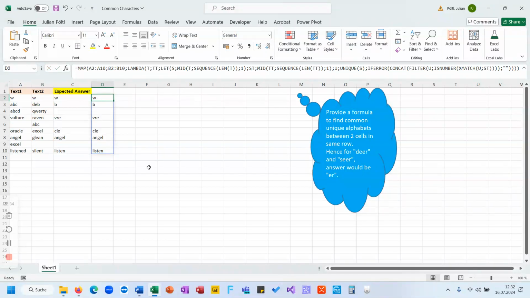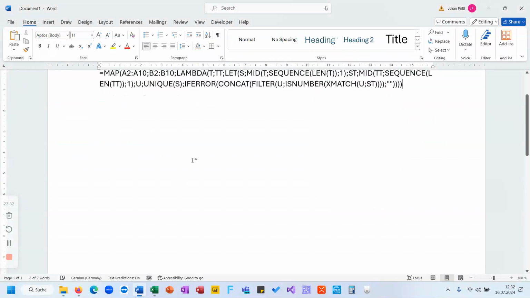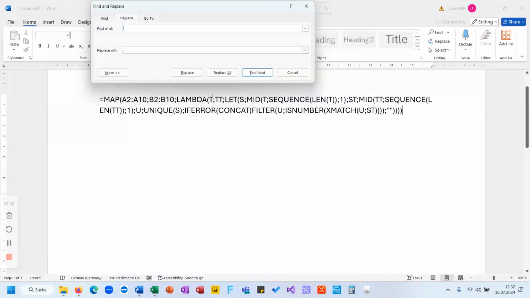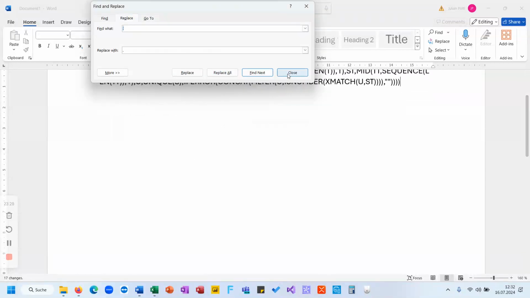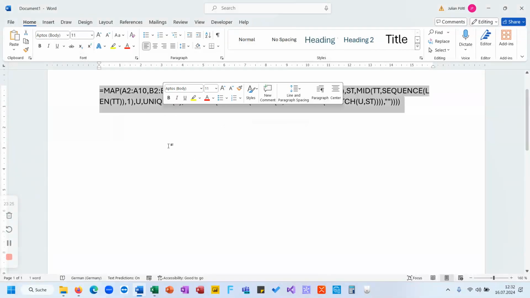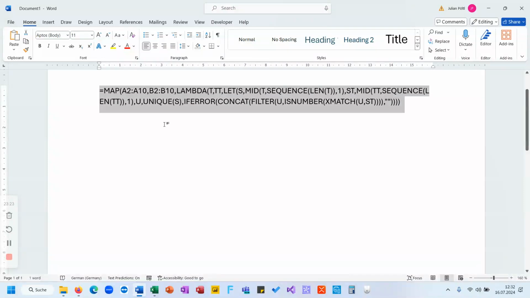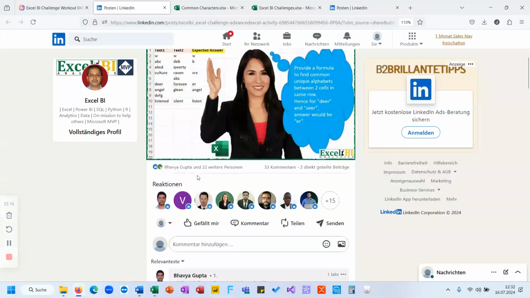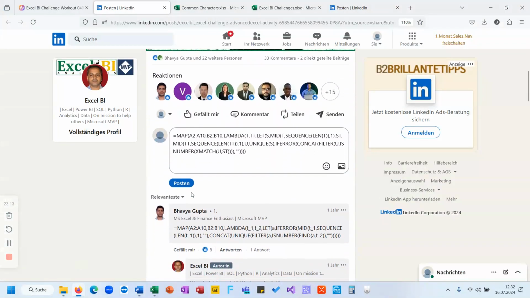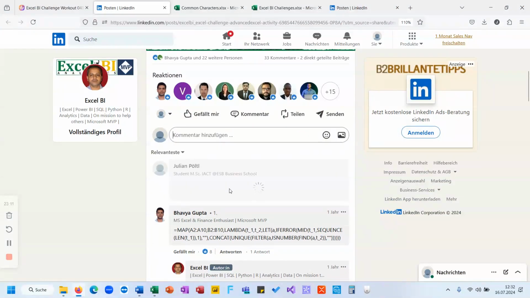As you have seen, I am on English formulas, but with a different delimiter as I live in Europe, and therefore when I want to post a solution there, I put it into a Word document and exchange all the semicolon delimiters to comma delimiters. And there we have our solution.